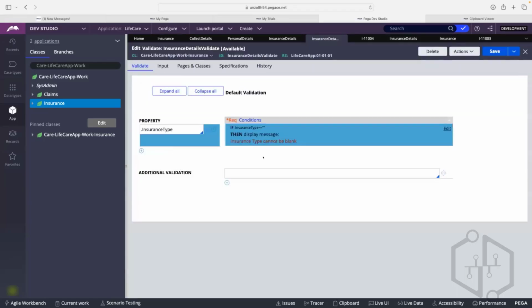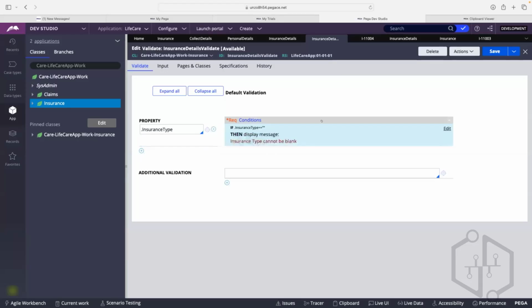If you want to directly show it on the UI without any user interaction, you can directly configure it in the view or in the section rule. If you want to call everything at once on the submit, you can call it in the validate rule.